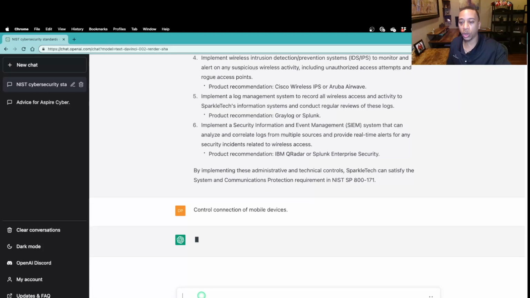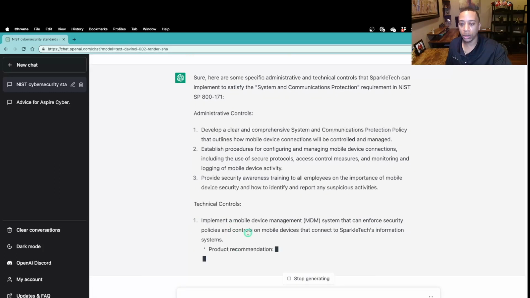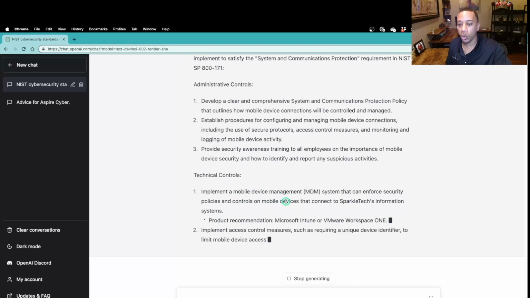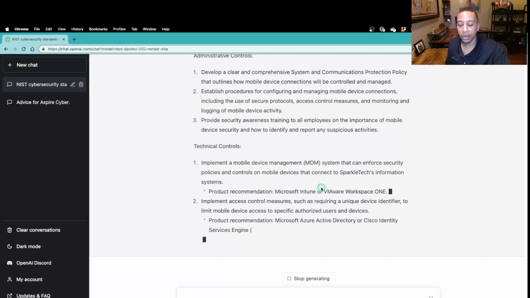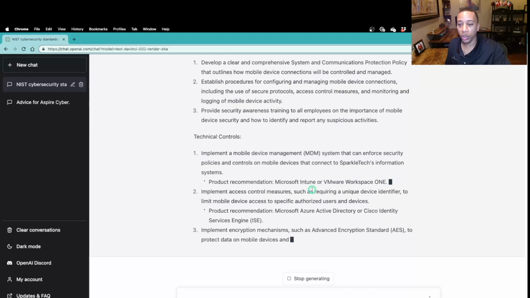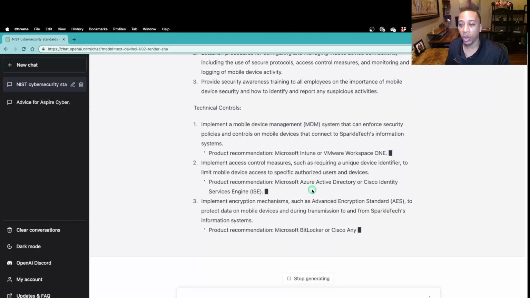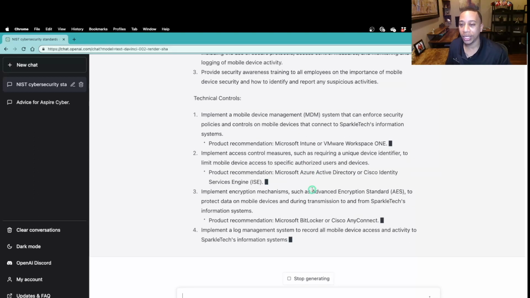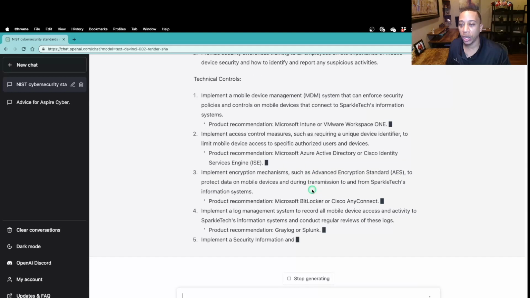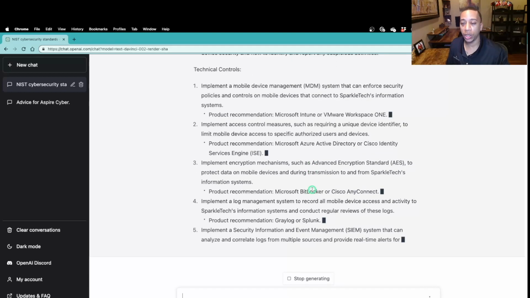3.1.18, we want to control connection of mobile devices. This is our first time seeing a recommendation for a mobile device management system. This is something you certainly want to use if you have employees using, especially cell phones, to access their email, which may contain CUI, or other systems.